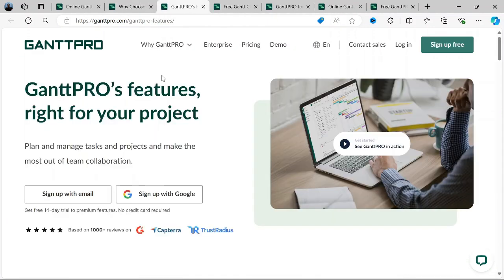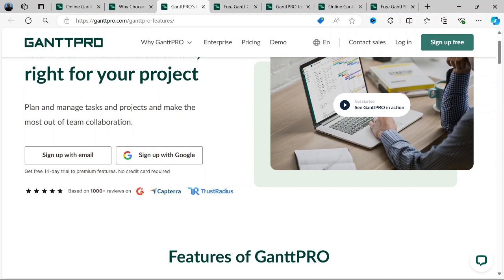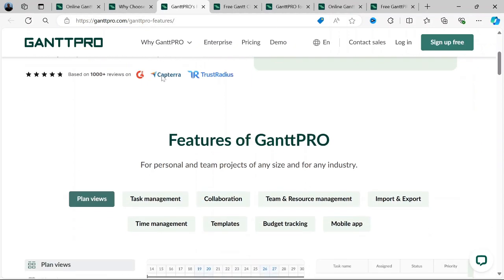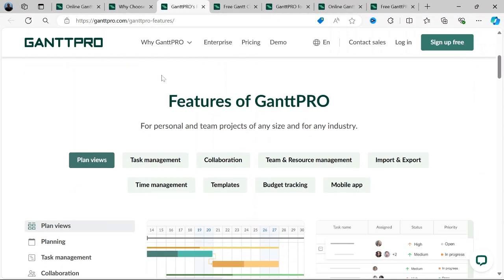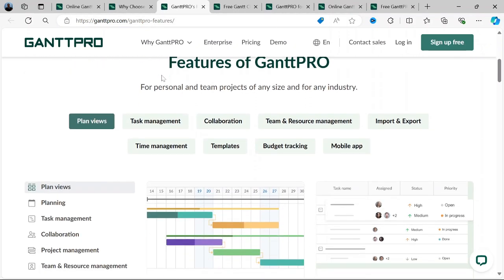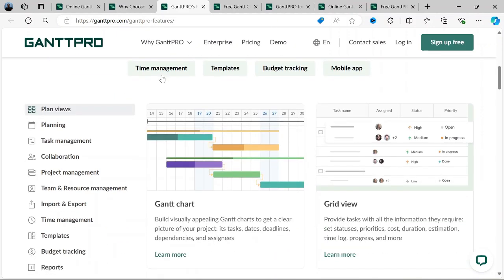Collaborative tools. Collaboration is a breeze with GanttPRO's suite of tools. Team members can leave comments on tasks, attach files, and receive notifications. This helps in maintaining clear communication and ensuring everyone is on the same page.